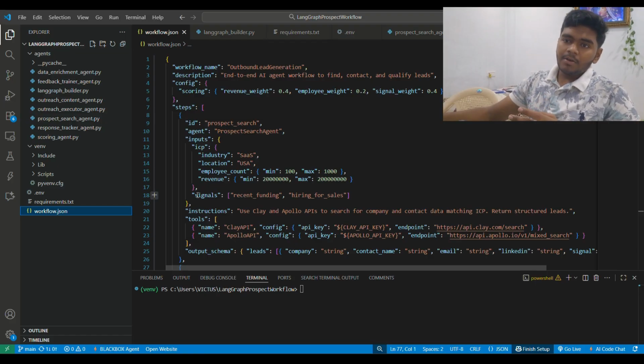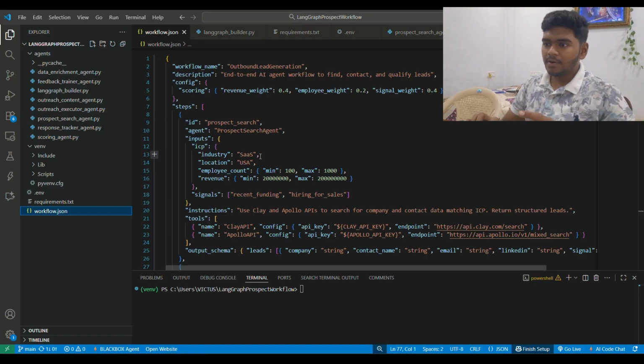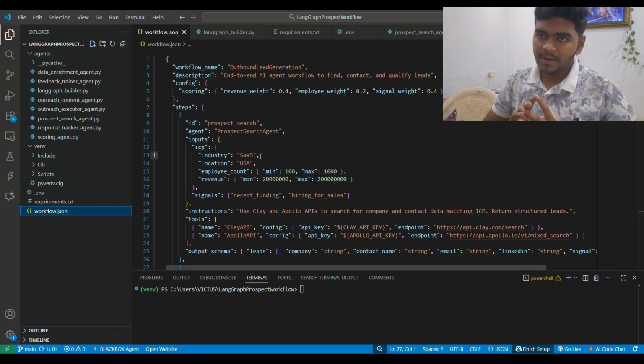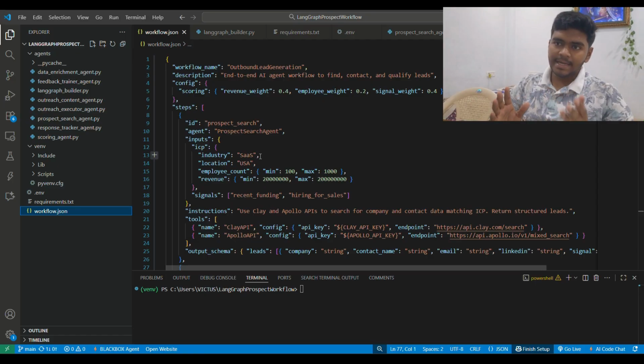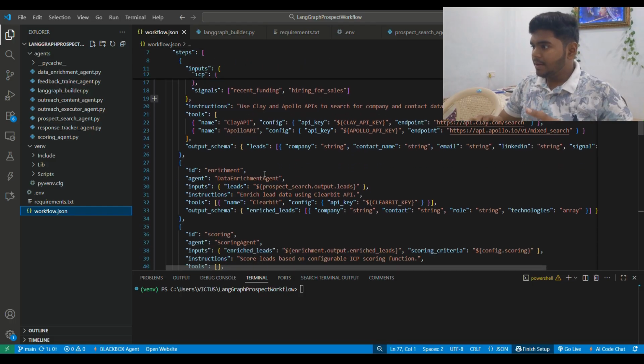Now moving forward to the node by node explanation in my project. In the workflow.json file, the first is the prospect search agent. Let me quickly walk through the agents. The first is the prospect search agent, which fetches leads based on company size, location, and industries, which can be seen here.